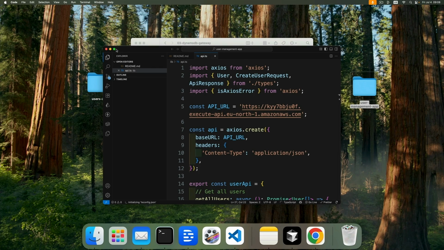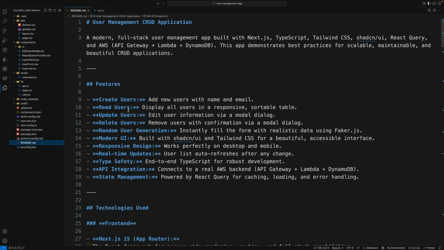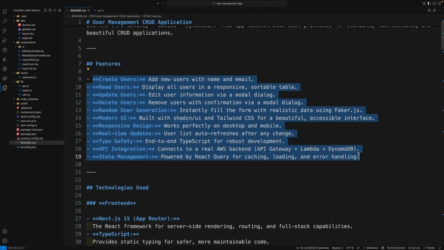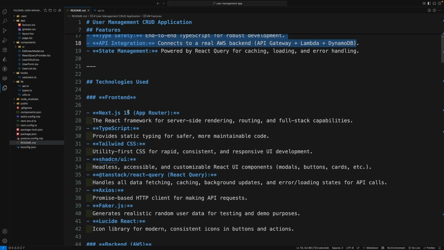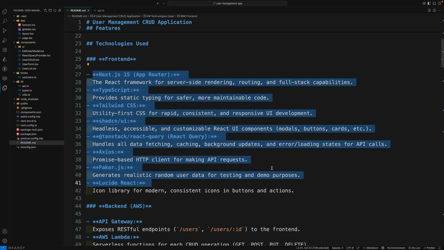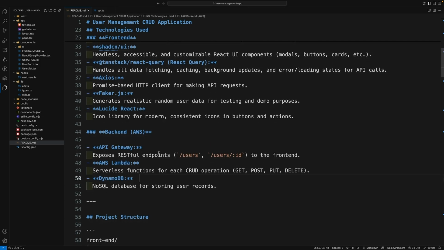And let's go through the README. Basically, in there, I provided all of the info that we'll need. So this is a user management CRUD application. It's built with Next.js, TypeScript, Tailwind CSS, Shadcn, React Query, and obviously AWS, which is going to be our backend. In here, you can read the features that we have in this application. And again, I listed the list of technologies I used in order to build this front-end application.